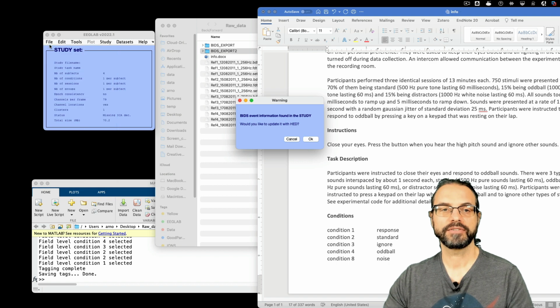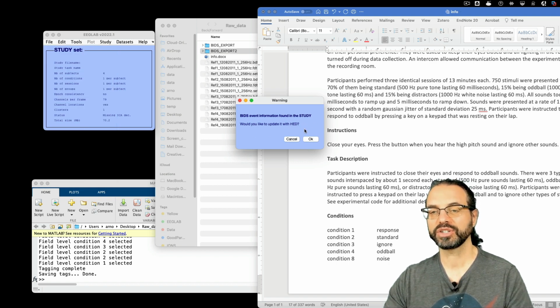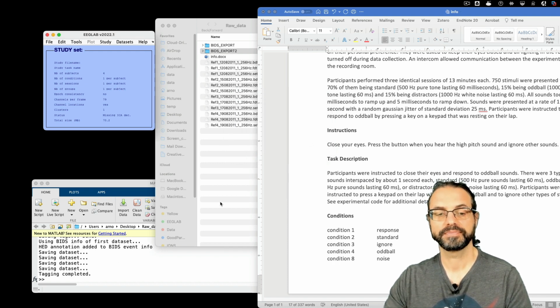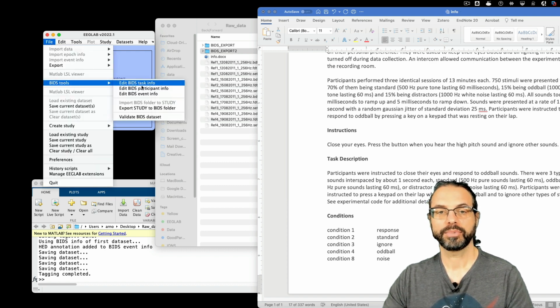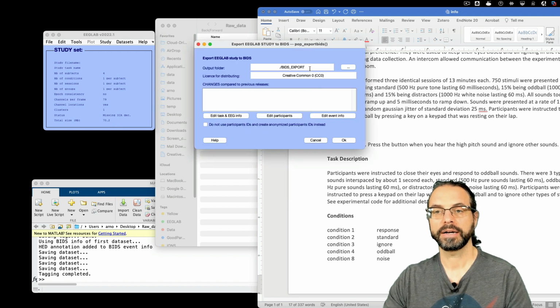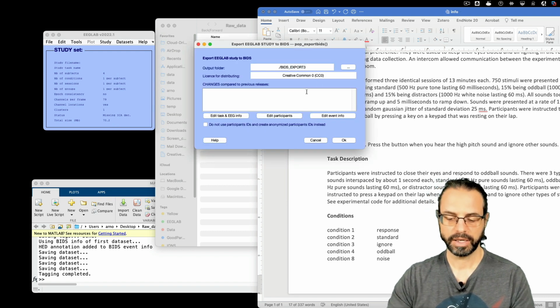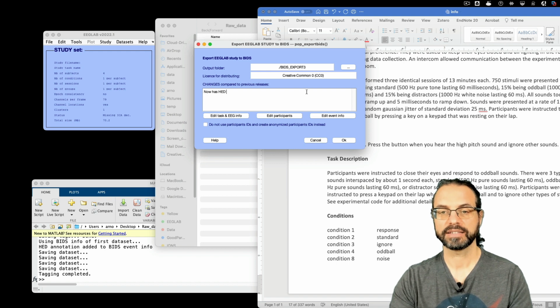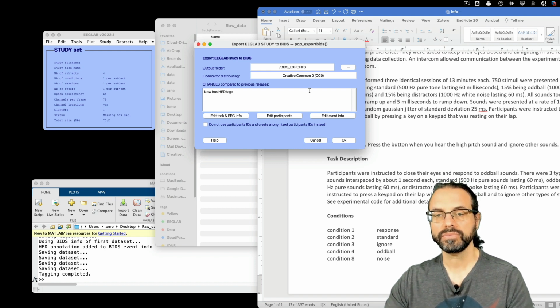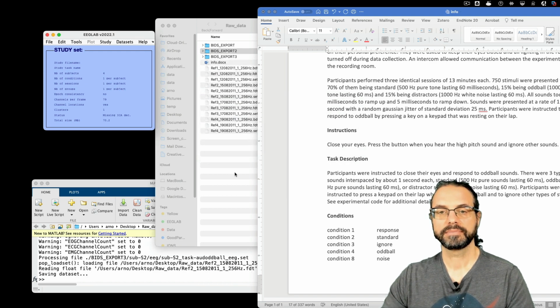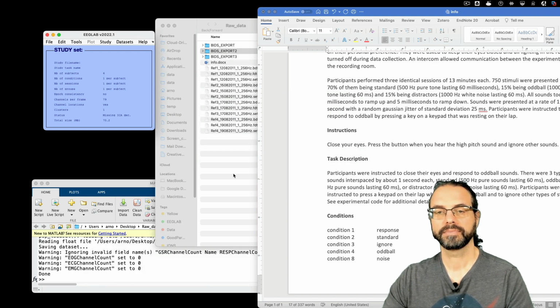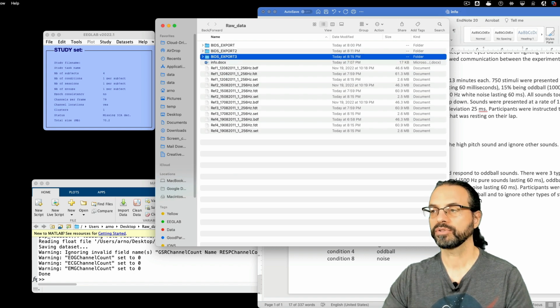I don't need to save the file. Now it's telling me there is BIDS information in the study that has HED. So do you want to copy that in the study? Yes. And now tagging is complete. So we're going to export one last time. BIDS export 3 now has HED tags. And you want to resave the dataset? Yes. Okay, it's been exported, BIDS export 3.